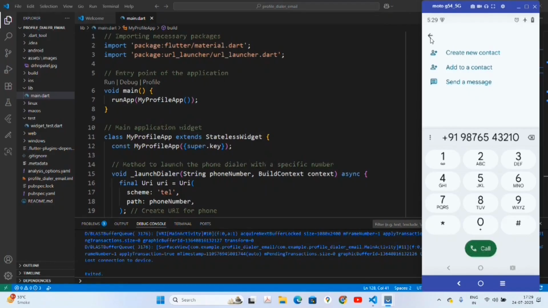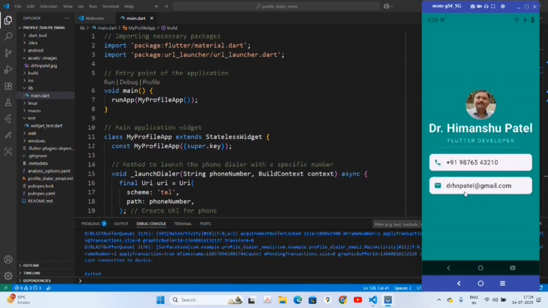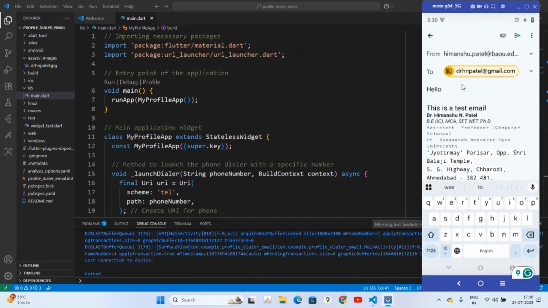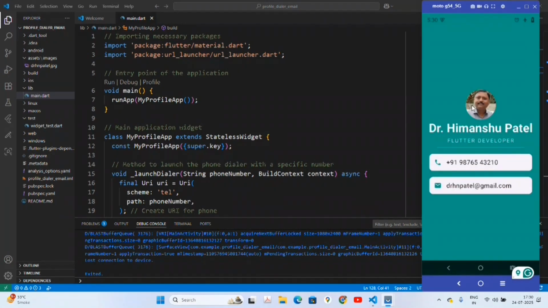Now, let's get back, and when I click on this card which displays my email address, it will open an email client like Gmail on your phone. So, I am clicking on this. It will open the email client where the from is your email address, but the to is the email address that is shown here, and the subject line displays hello, and the email body shows this is a test email. Here we don't want to send that, so I am discarding it. So, this is how our app will look.